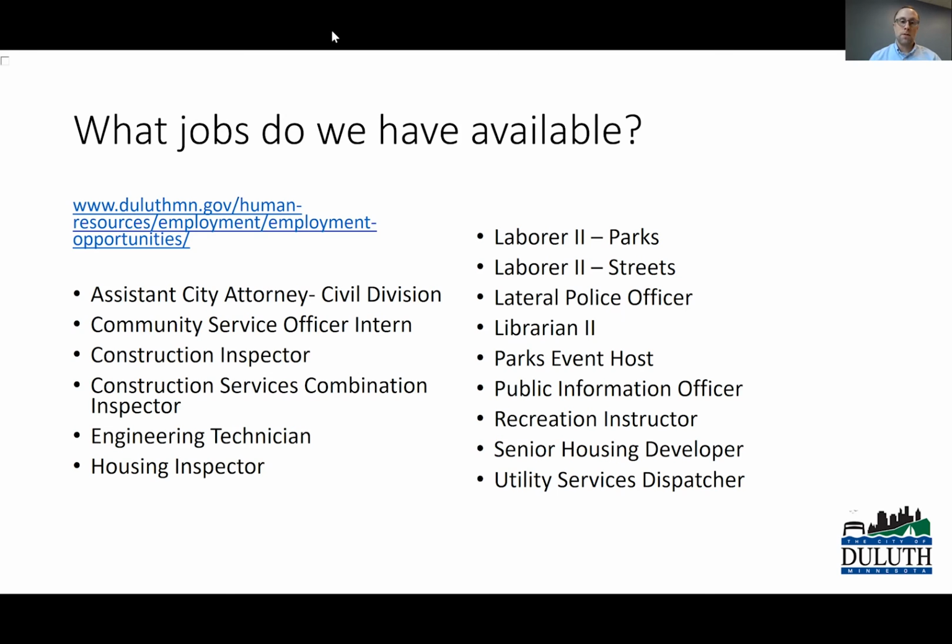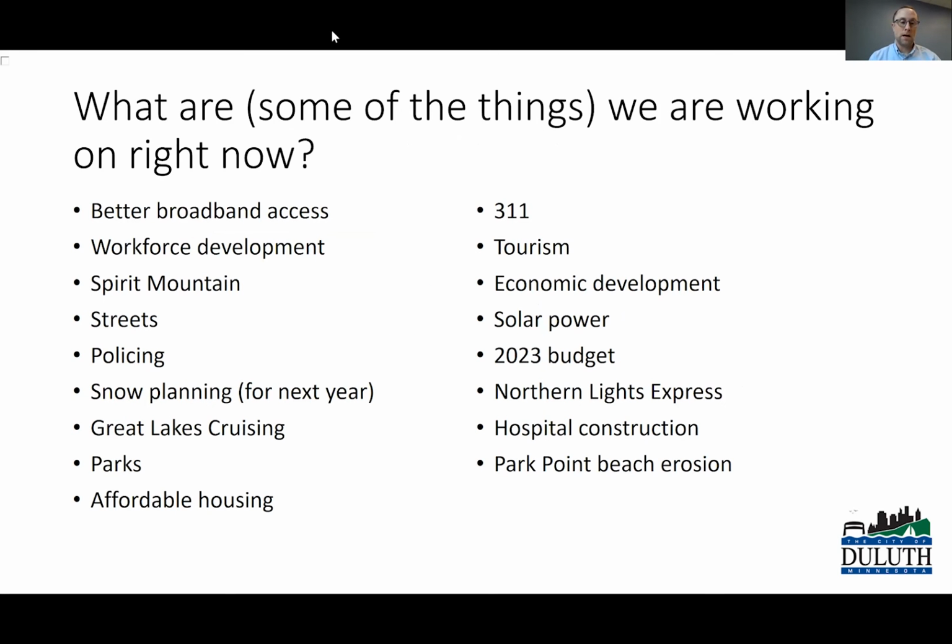So that is a lot of me talking. I will just show you this slide, which is a very incomplete list of all the things that the city is working on. We are prioritizing better broadband access. There's a newspaper story today about Spirit Mountain and the great work that the board, the task force, and the staff there are doing. We are already planning for next year for snow.